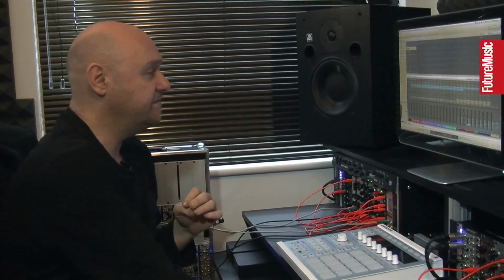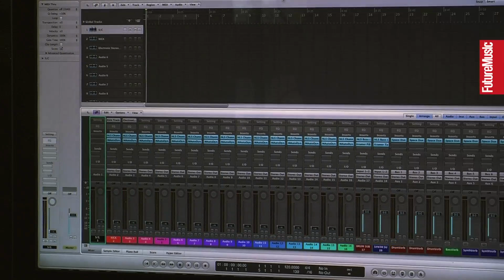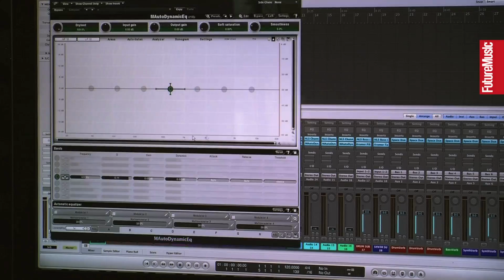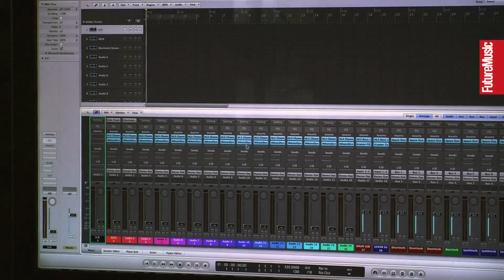Now the other plugin you'll see on almost every channel, another secret weapon I like to call it, is the Melder Productions Dynamic EQ. And yeah, it does everything. It's a great tool as well because it's got sonogram analyzers and everything. So I put one of those on every track.